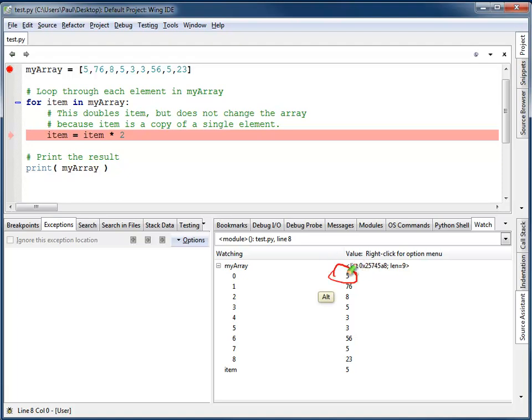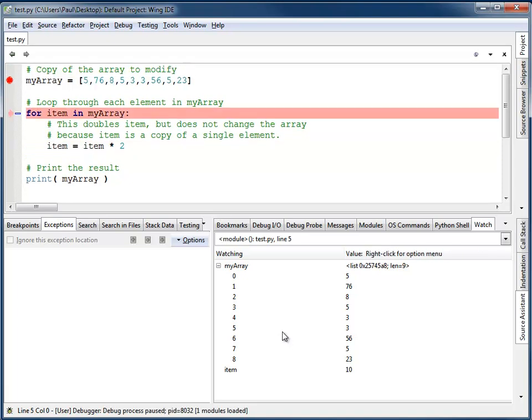I can see I've taken that 5 and I've stuffed it into item right here. I'm now going to take item and double it. You can see I've doubled item. 5 has gone to 10, but item is a copy of the original array. This 5 right here has stayed the same. So what I'm doing when I go through this for loop is to double each copy of the item, but leave the original array unchanged.